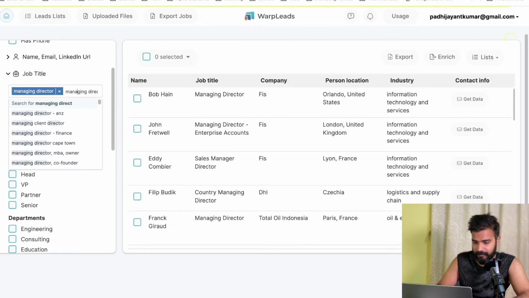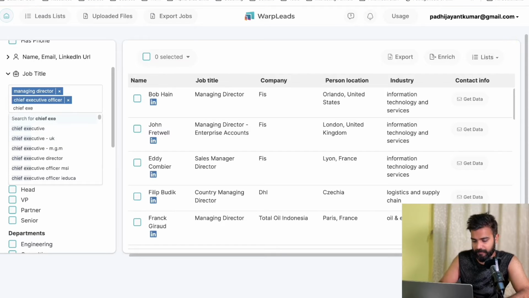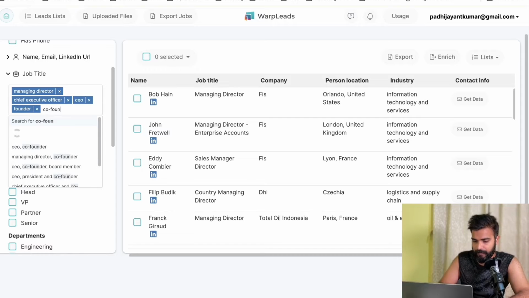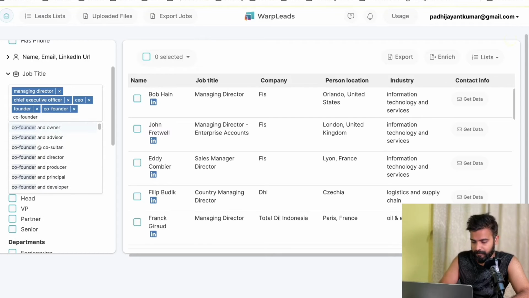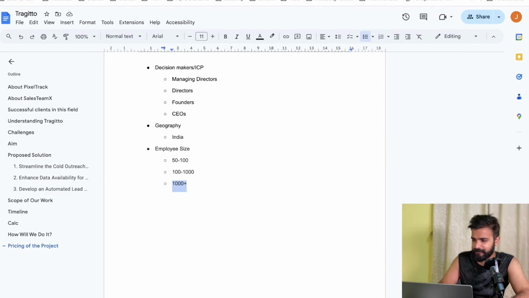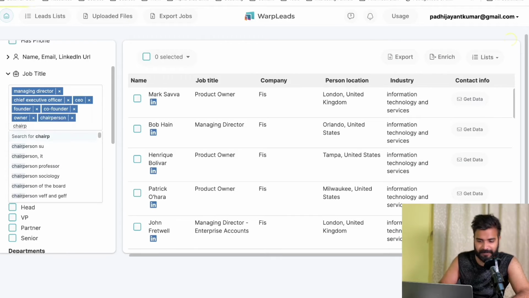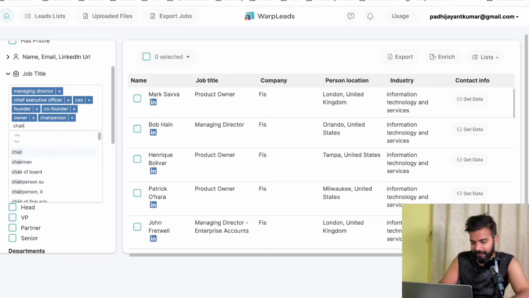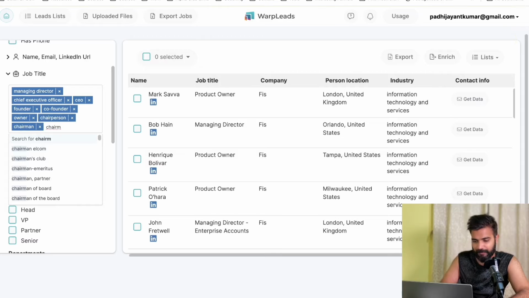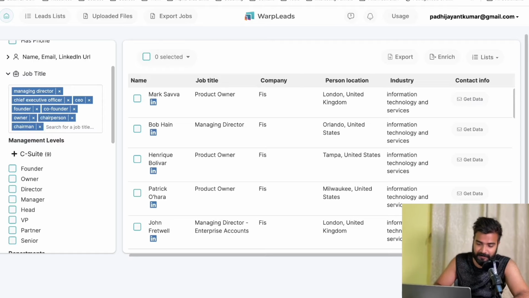Managing director, chief executive officer. You can also put CEO. Sometimes I can put founder, co-founder, I put owner. This is one more. Okay? Pretty much we got enough. I think we also had chairperson. Chairperson sounds like a good chairman, also something. Chairman of the board. They also take a lot of decisions. This is a travel company, so they fly all these people out, so that's their thing.